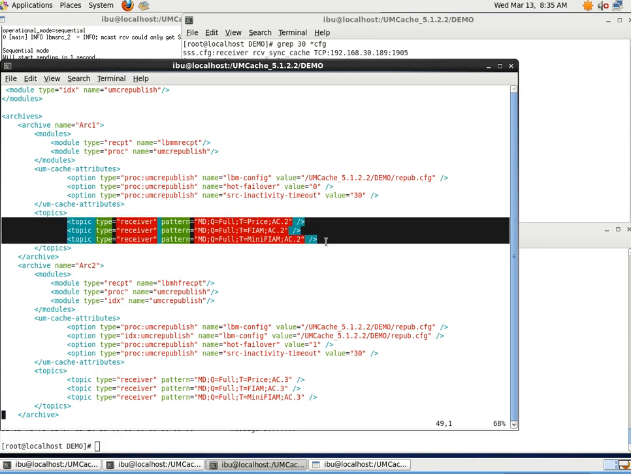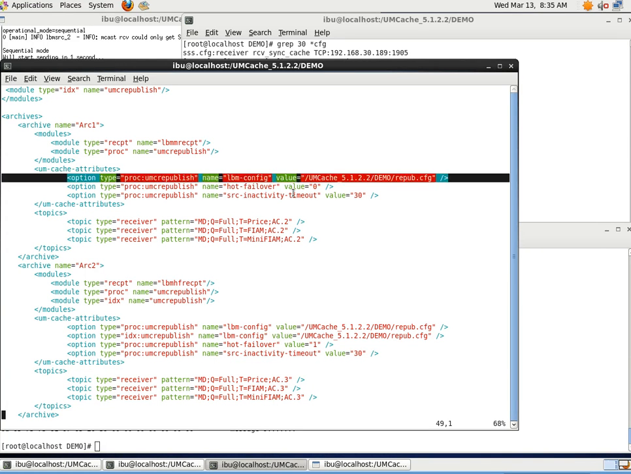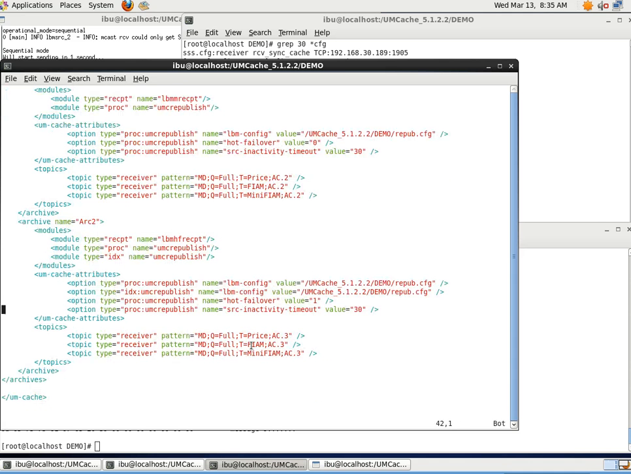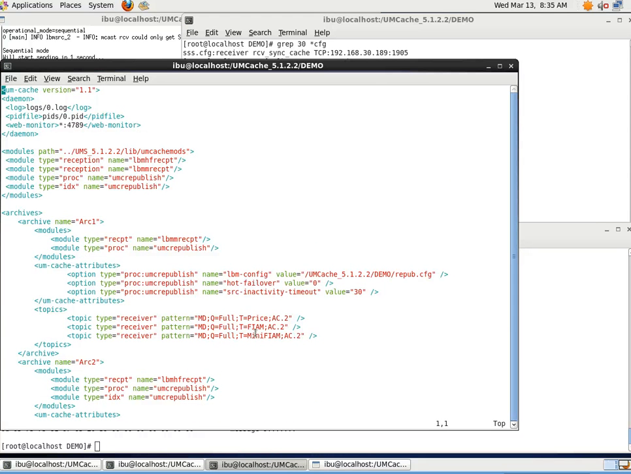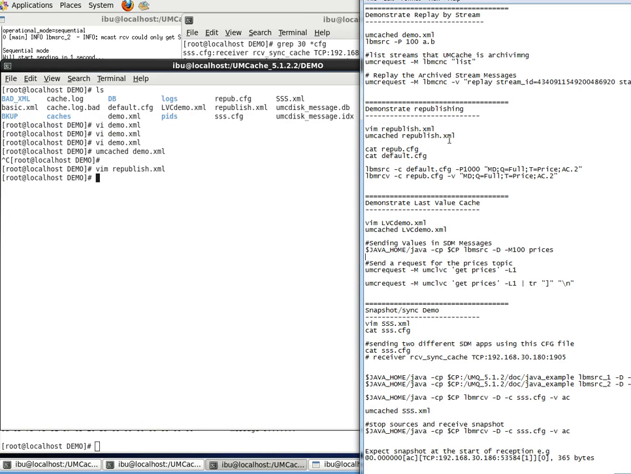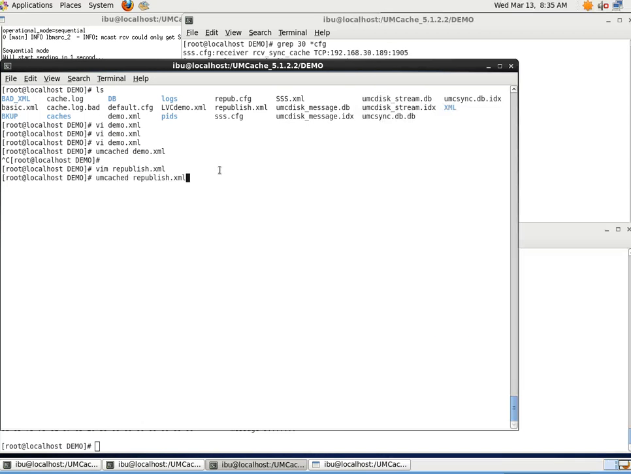And we specified some topics here, and also specified some attributes. Use a configuration file, and some source and activity timeout. I think that's all that's interesting here. Get back my cheat sheet and bring up, run that XML file.